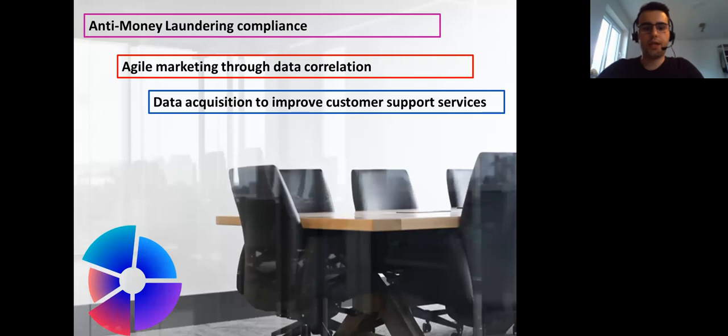So the nature of the project is very practical, and by the end of the project, we want to have an up and running platform which is fully operational. Therefore, we developed the platform based around practical business-oriented use cases. The first one focuses on anti-money laundering compliance. The second one is about agile marketing through data correlation. And the third one is all about data acquisition to improve customer support services.